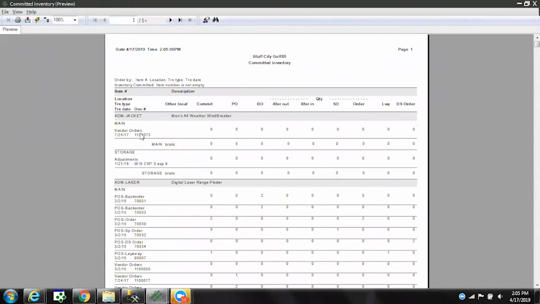When we see vendor orders, that's code for a purchase order. It shows me that this purchase order dates back to 2017. I'm probably not going to receive that purchase order, so I don't want my staff to assume that I'm still expecting 5 of those to be coming in. I either want to cancel that purchase order or contact the vendor. If I still need that product, I might need to find an alternate vendor to purchase it from.